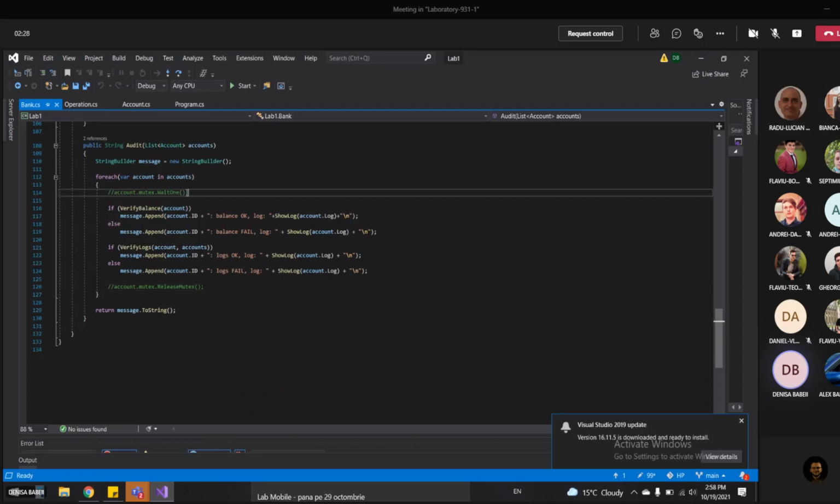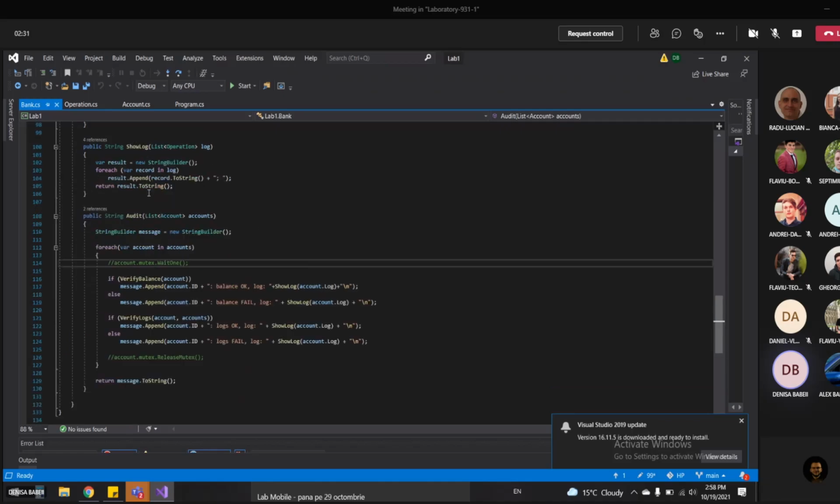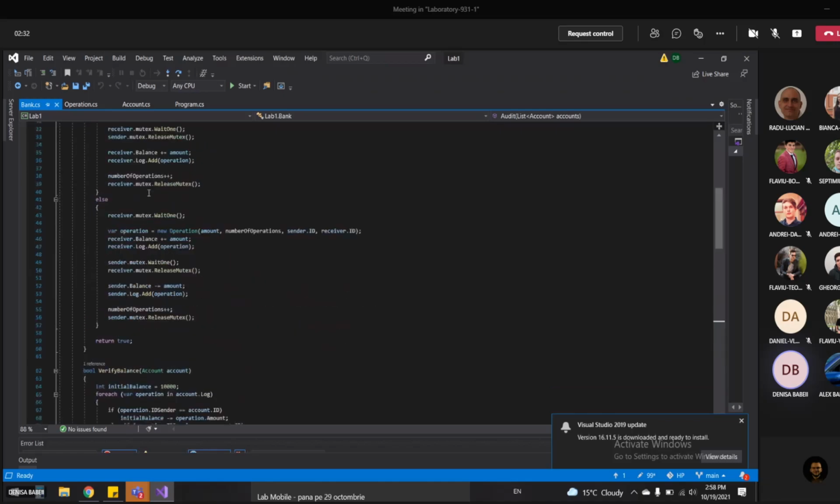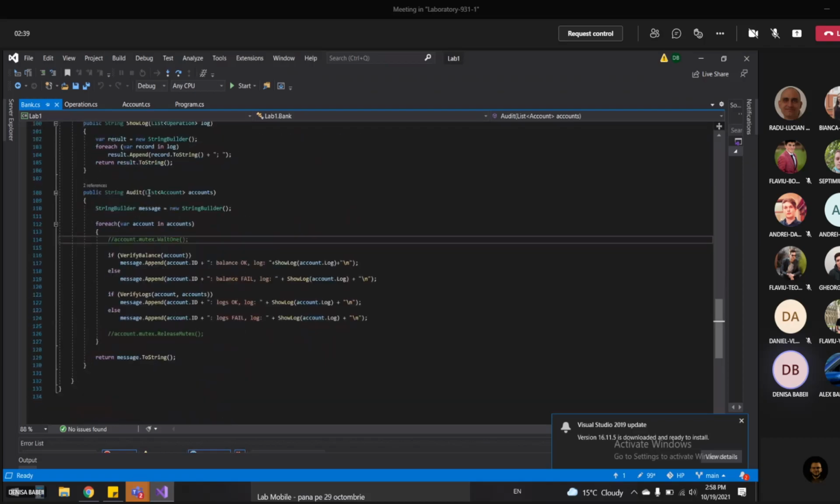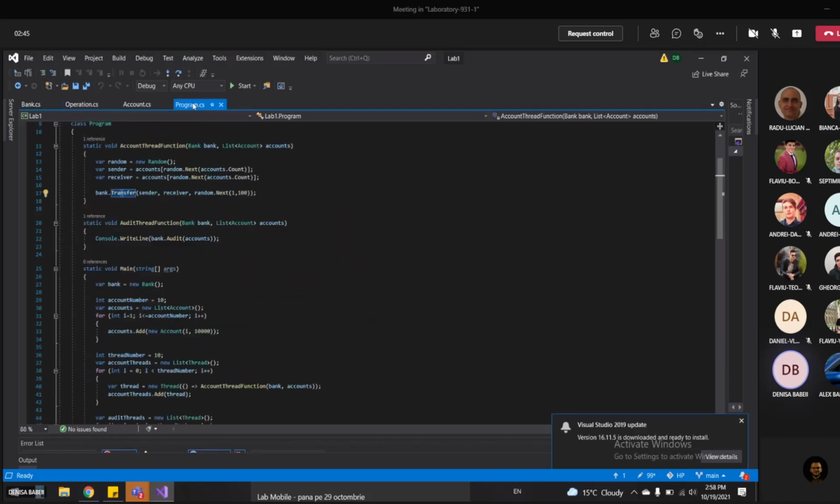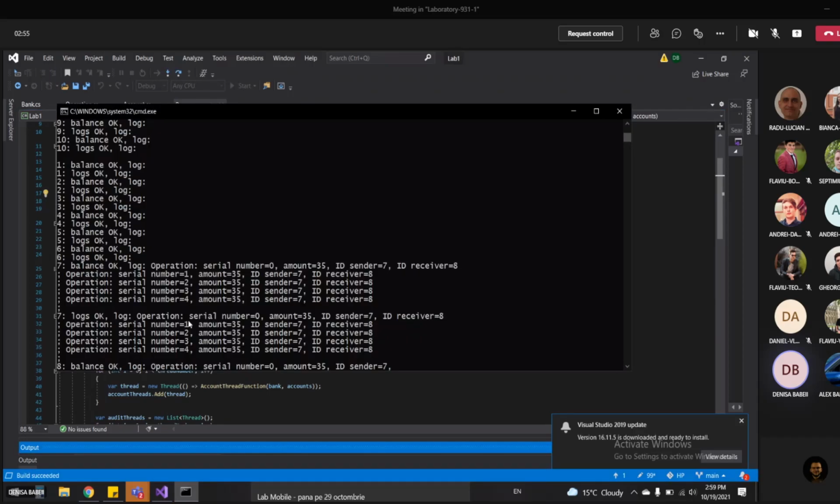I tried both ways. I thought that if I lock here, then I was not sure if I need to lock the account when I do the audit as well. I was a bit confused about this. I think I have to lock this as well. I mean, if I run it without locking, the audit still looks good. It says logs okay, balance okay.